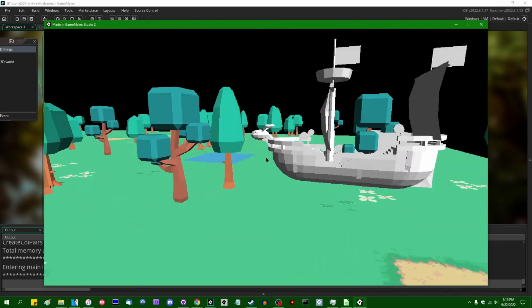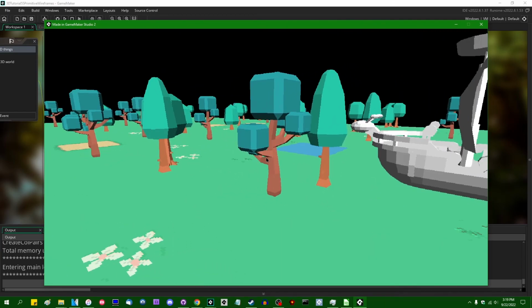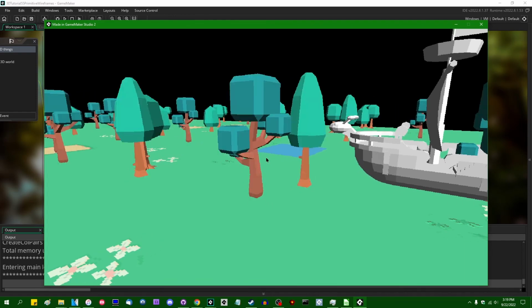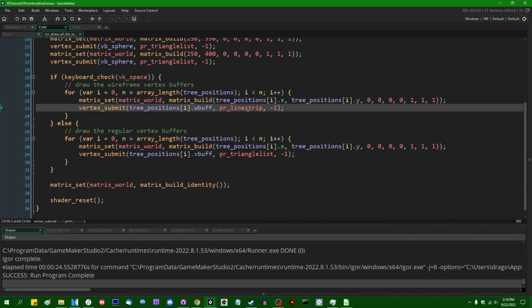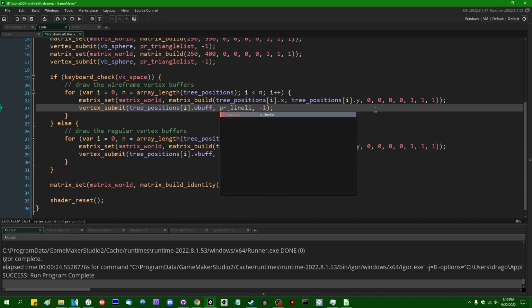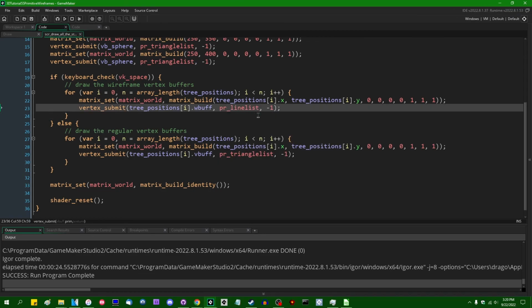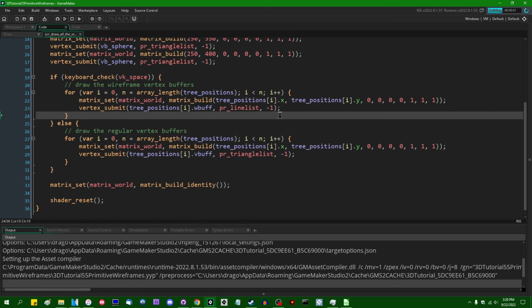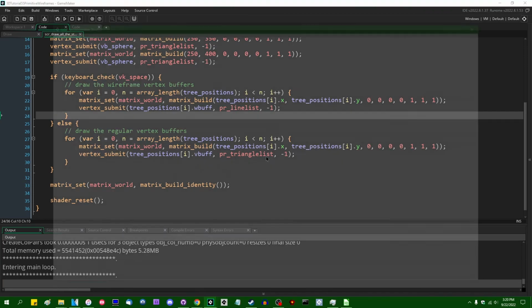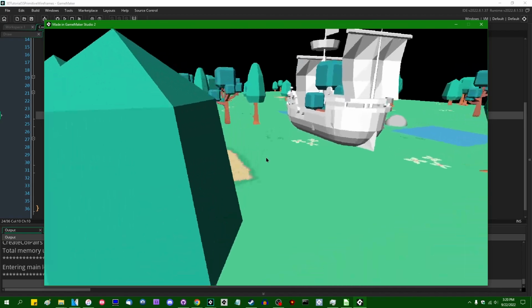Anyway, I see they randomly spawned in different locations this time. If I hit the spacebar, and if those looked funny to you, I had one job. We want to draw the wireframe buffers with a line list instead of a line strip. I've been saying line list the entire time, and I still typed in line strip anyway.